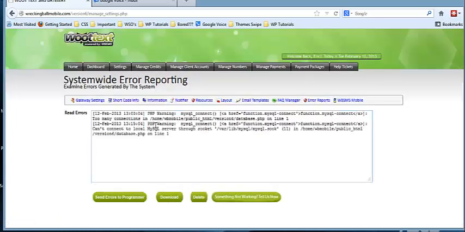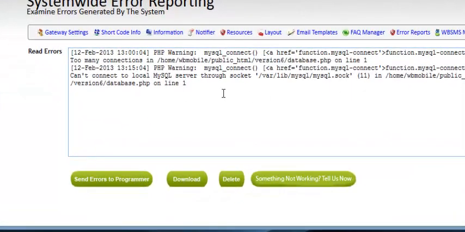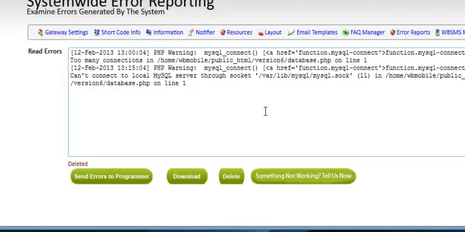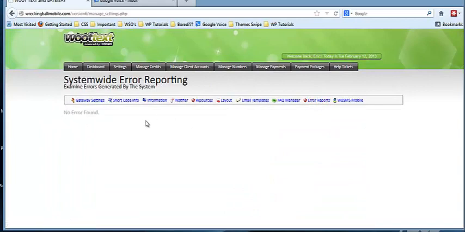Under error reports, anytime there's an error in your system, and this would be the first place you're going to want to check. So you can come to error reports. You can directly send this to our programming team. You can download the report for your own reference. Completely clear this out. Say we do take care of a bug and you want to get rid of your logs. You can delete it out of here. Then when we refresh, it should be gone. Come back to error reports, and there's no errors.